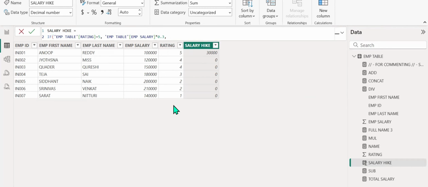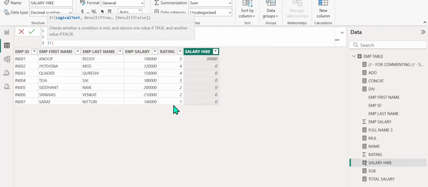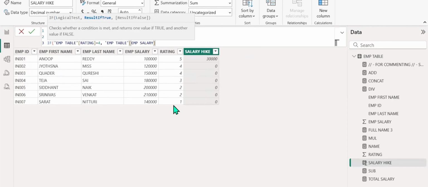Shift enter and write one more IF condition. In result if false, we are writing another IF condition. It is called a nested IF condition. So what do I do here? Rating equal to 4, then employee salary multiplied by 0.2. This is for the employee who gets 4 rating.